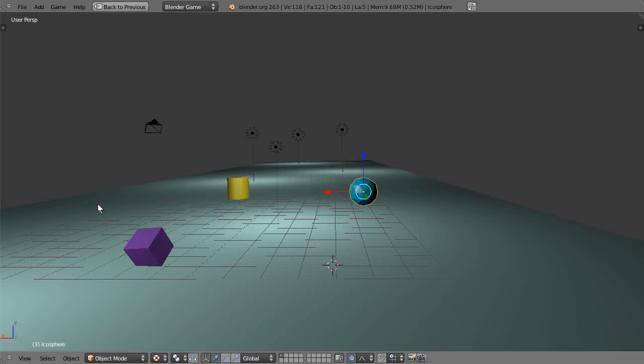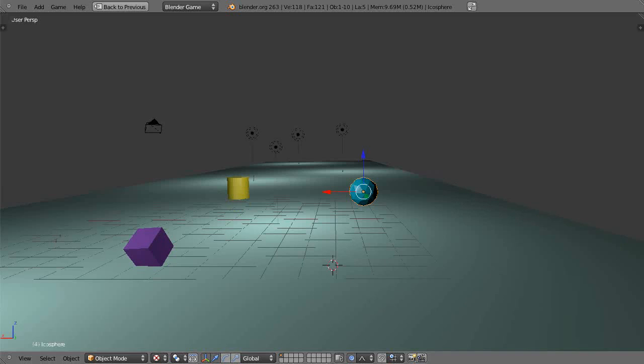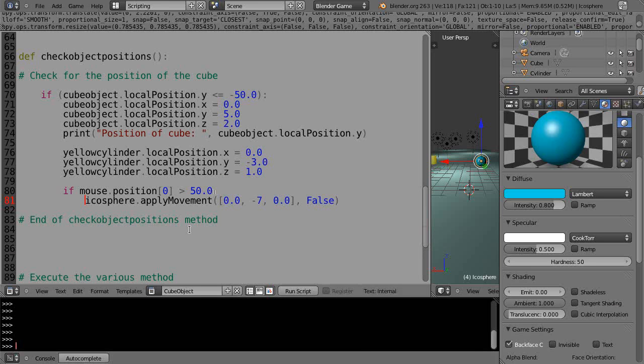So before I run the code, I'm just going to move my mouse over here to the right. And I'm going to press P. And now, before I do anything, invalid syntax. What did I do? Oh yeah, easy enough. Forgot my colon at the end of my if statement. Okay, now let's go do it again.